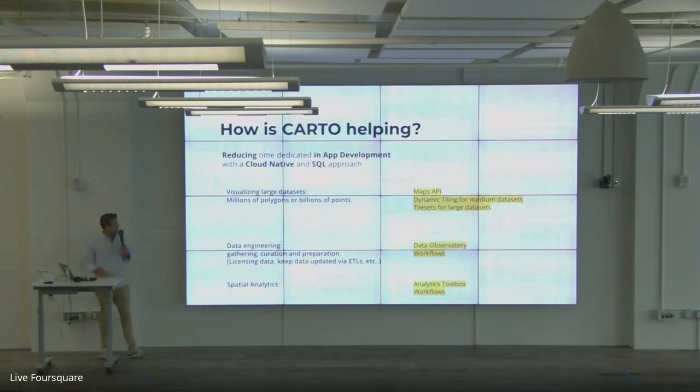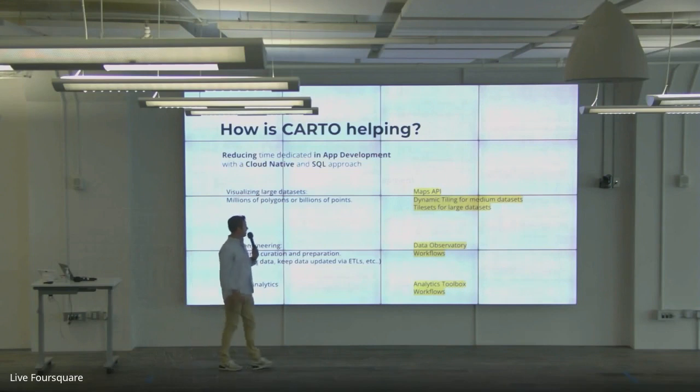These are the different parts that we covered before. For visualizing large datasets, CARTO offers the Maps API, which offers dynamic tiling for medium datasets that you do in real time, and also tilesets for large datasets.